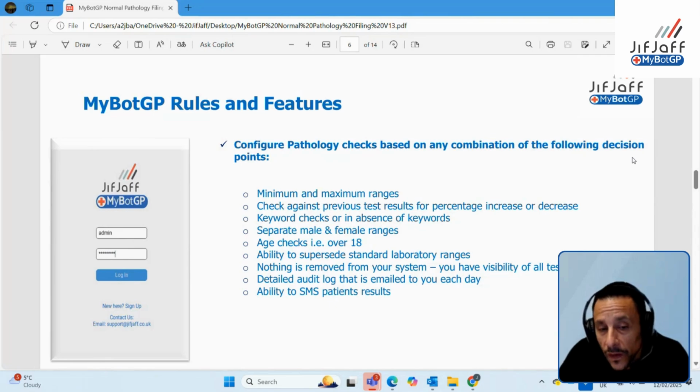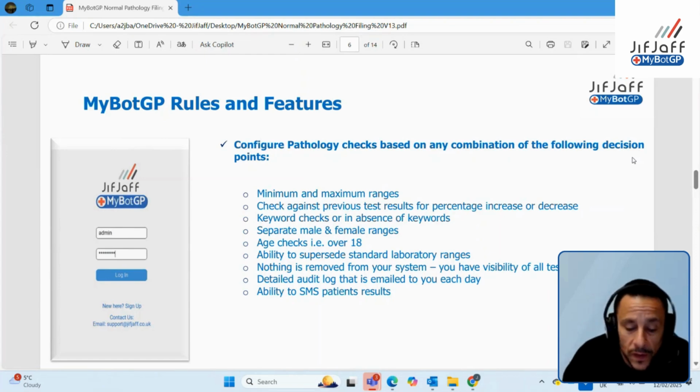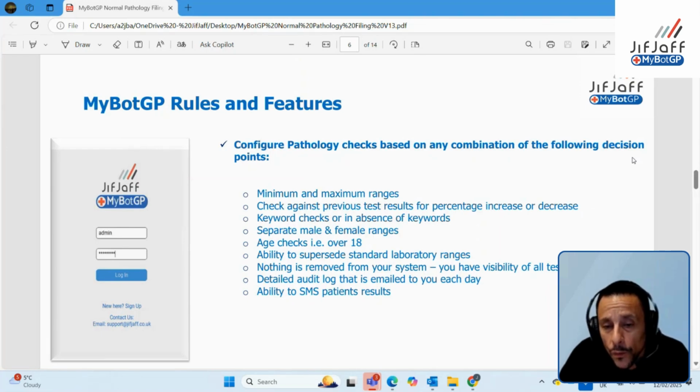And those tests are essentially minimum and maximum ranges. Obviously, for path tests that don't have ranges, it can look for keywords where appropriate. Is it in range or out of range? Do you need to check against the previous test result to look for a percentage increase or decrease? Well, it can do that. It can read the path test and say, oh, that one, if it sits in that range, I've been told to look at the last test, and then for a percentage increase or decrease as one of the rules to decide if this needs further investigation or not.